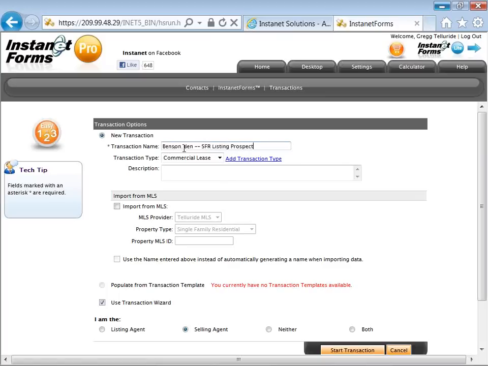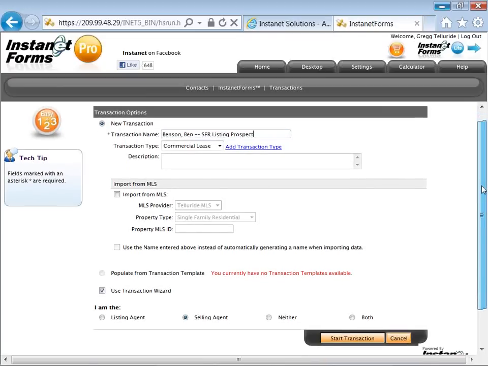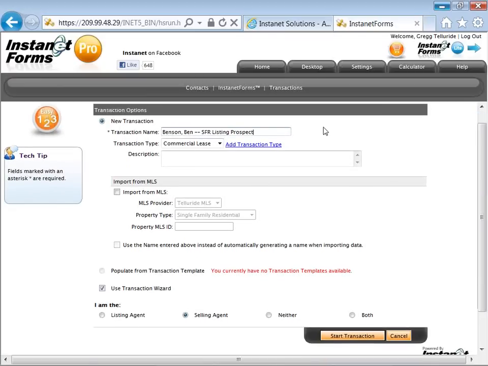And again, this is just how I like to name my files. This is free-form text, so please name your files as you are going to best identify them, or how your office requires you to name your files. Don't feel like that's how you have to name your files. That's just how I choose to name them for these demonstrations. But the transaction name is the only required field. That is the only asterisk.